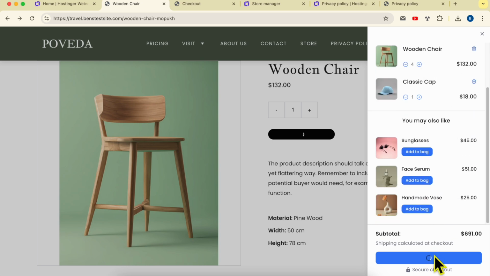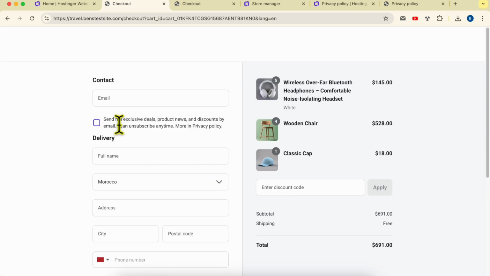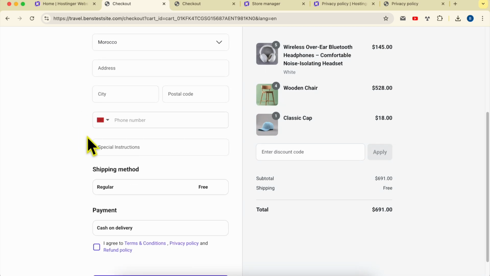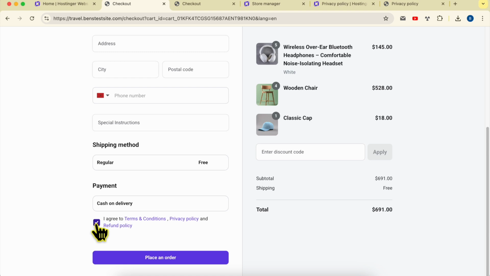Okay, after this, I will show you how to add this email or exclusive deals subscription box like this to start promoting your products to your customers' emails. Next, I will show you how to require a phone number and specific instructions during the checkout, and also how to add these legal pages consent below payment or above the place an order button. Without any further ado, let's start this tutorial.